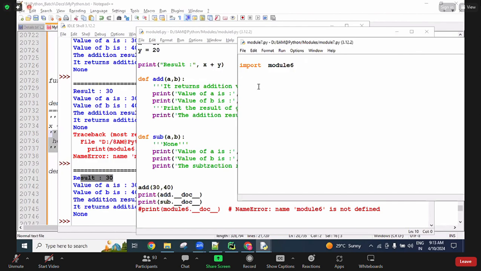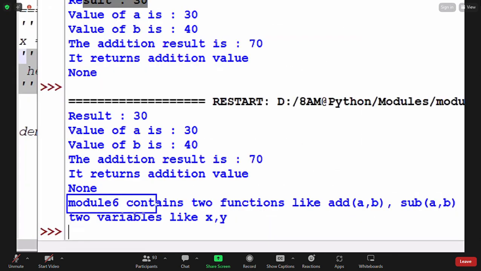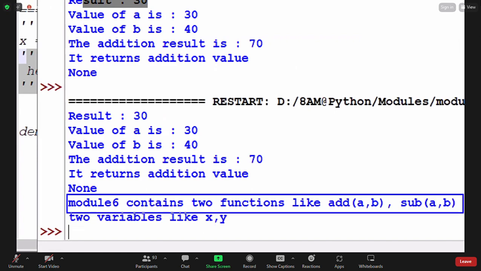So now here I'm going to use print module 6 dot double underscore doc double underscore. So I'm going to get the module 6 related documentation. Okay, so execute this. Now see here, this one. Module 6 contains two functions, like the addition function, which contains a comma b, and the subtraction function a comma b, and two variables like x, y.